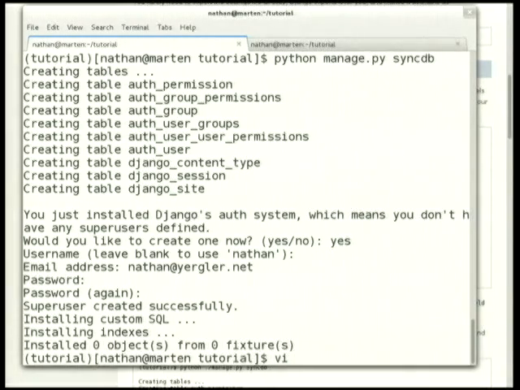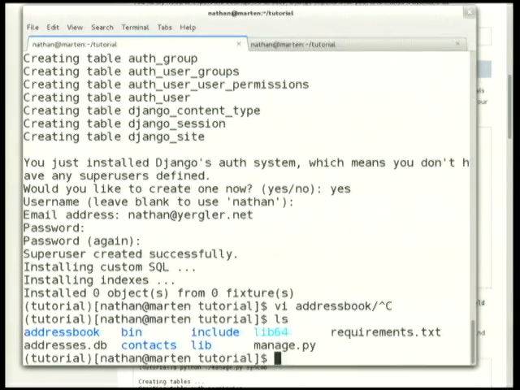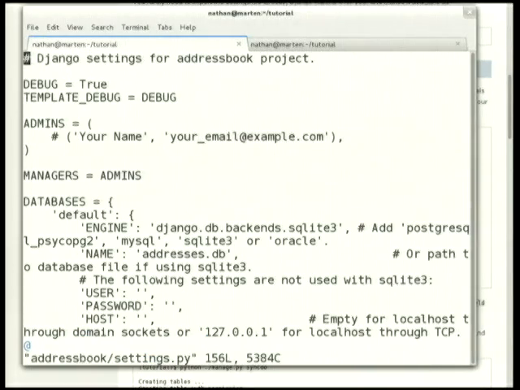And so here's what's going on. If you look in your address book, I will note that now you see there's an addresses.db file here. So it created my database for me, but it does not appear to have created my contacts. That's a bummer. So in the address book project, remember we have the settings file? We're going to go in there and change one other thing.